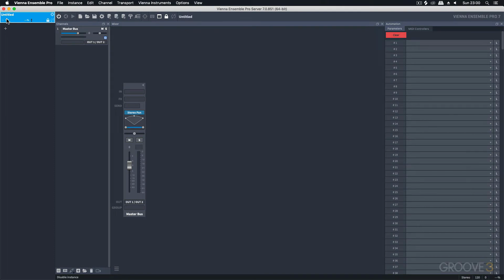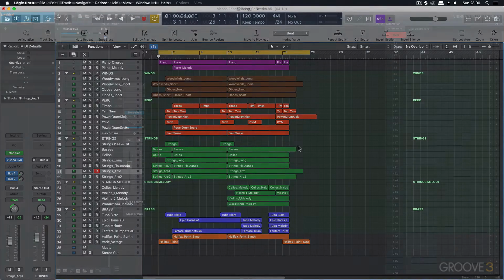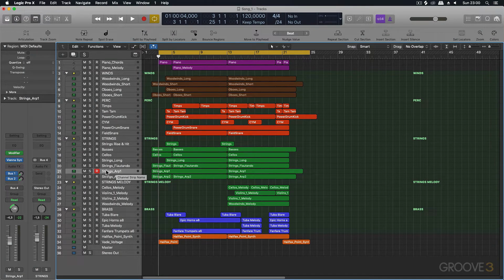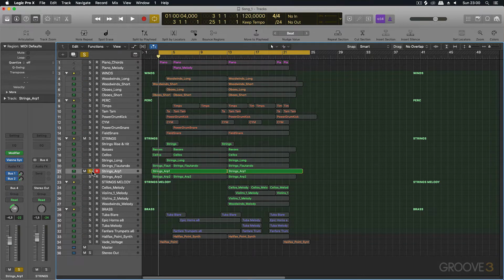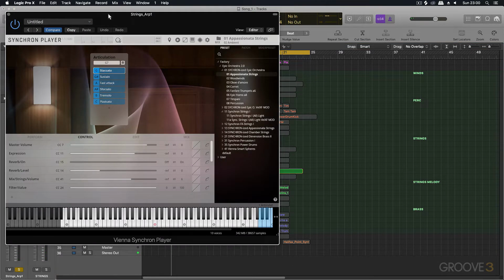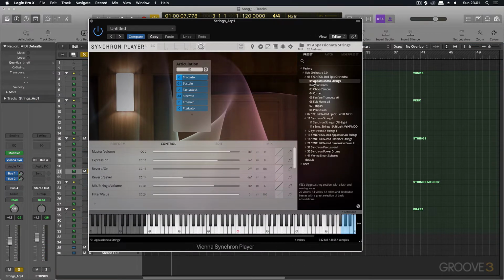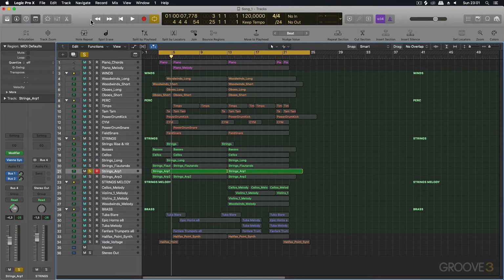On this instance, the first track is the master bus. Then you can right-click down here to add new instruments and plugins and effects. Now jumping back across to Logic, I want to take this string instrument here and replicate that on an instance in VEPro. So this is the sound of the instrument. And if I open up the instance of Synchron Player, this is using this string patch over here and the staccato option. Now, let's go back to Vienna Ensemble Pro and replicate this.